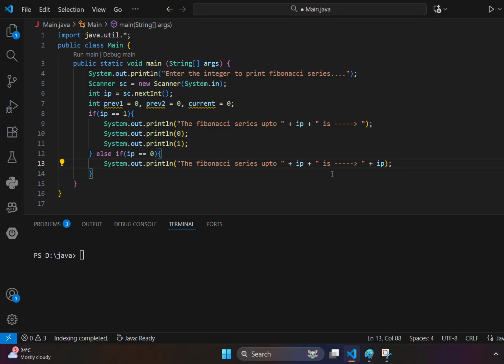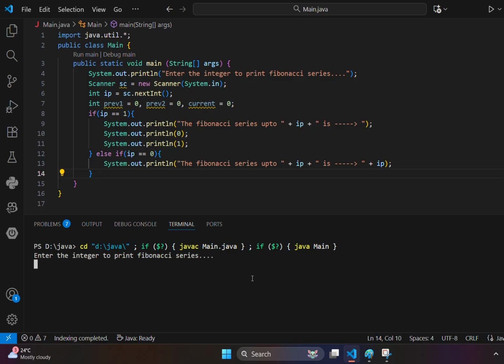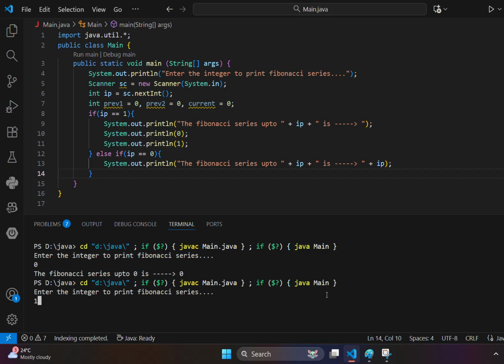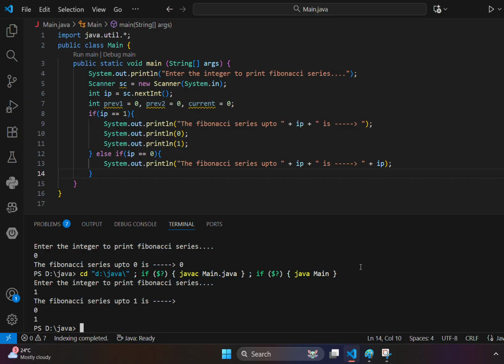First, see whether we are getting the output as we desire. It is asking me for input. If I enter 0, the output should be the Fibonacci series up to 0 is 0. Yeah, perfect. If I enter 1, the Fibonacci series up to 1 is 0, 1. We are getting the output. Let's see with the remaining part.